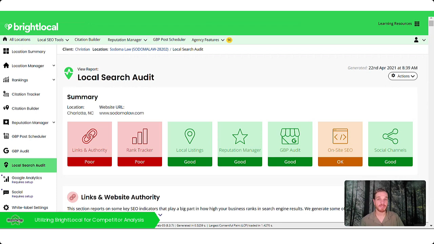The main benefit of this report, however, is that we're able to get some additional insights into backlinks, our web authority, and some information about our on-site SEO. Again, we use that traffic light system to visually indicate that performance and help you easily identify what you might want to prioritize or what your best next steps may be. So that covers how we can start to use BrightLocal to perform a level of competitor analysis.